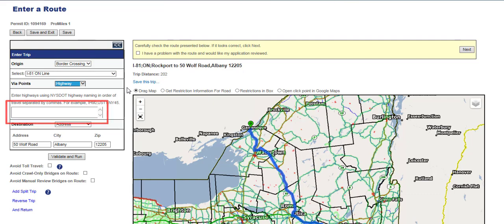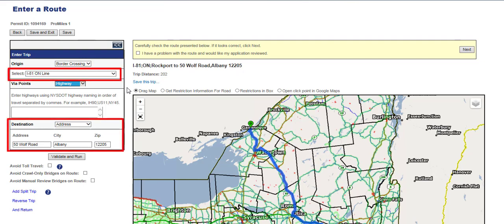Enter the highways using the NICE highway naming in order of travel separated by commas. Highway names must be entered in the proper format, such as I for Interstate, US for US Highways, or NY for New York highways, followed by the road number. Separate road names with a comma only and omit any spaces. Also, do not duplicate the origin or destination in the list of via highways. Since you selected these as origin and destination points, you should not list them again in the via highways section.